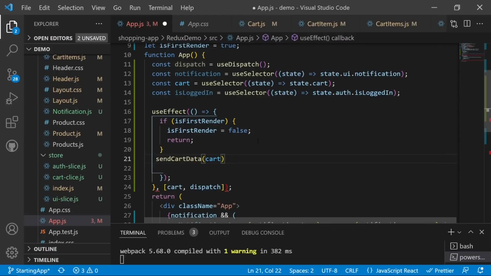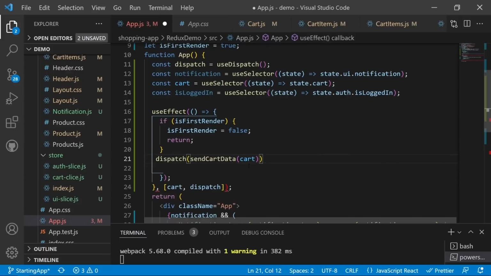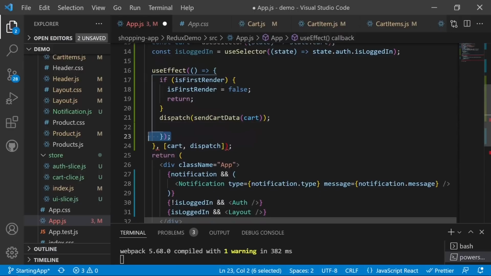And now we are sending the data, and this is a thunk and an action creator, so we need to dispatch it. So we need to add it inside the dispatch. So it will be a dispatch, and now we are dispatching the sendCartData function, and we are adding the cart inside that. So now this will be the function which will be using the dispatch and the sendCartData.